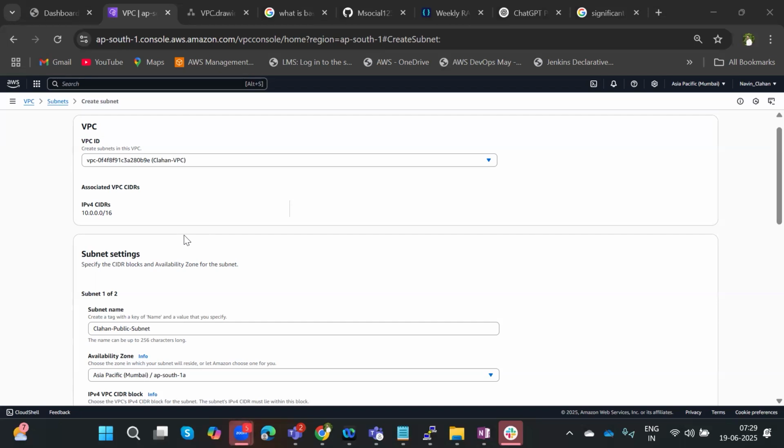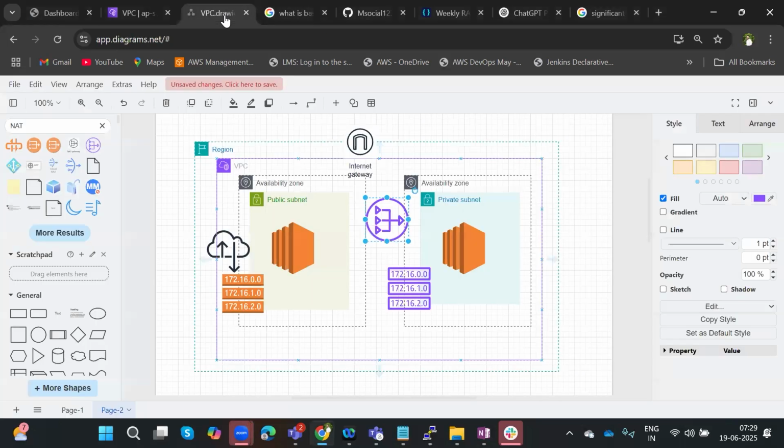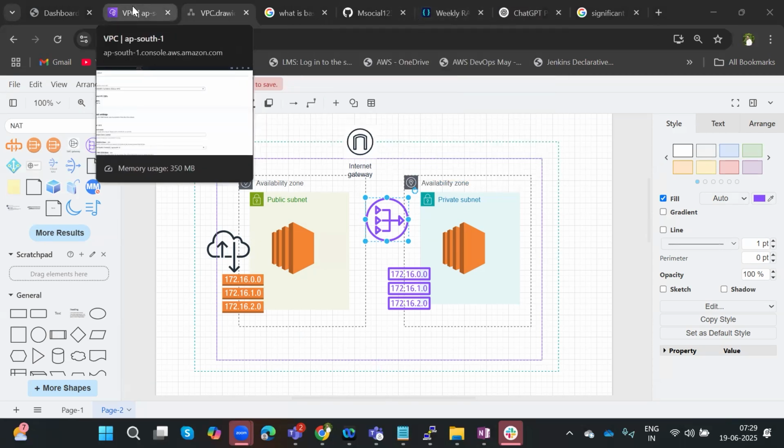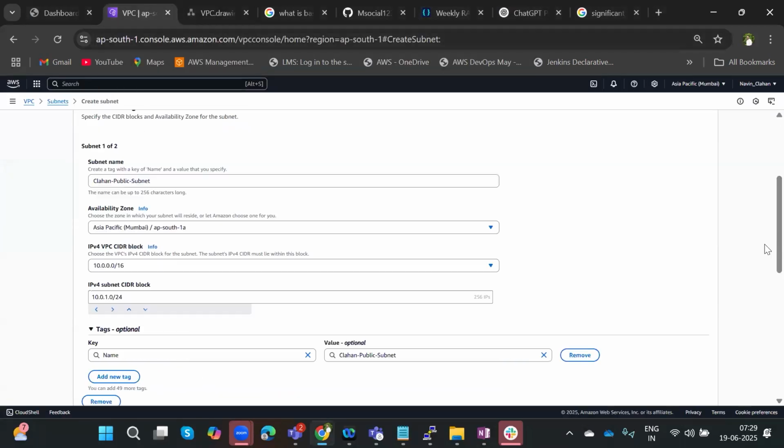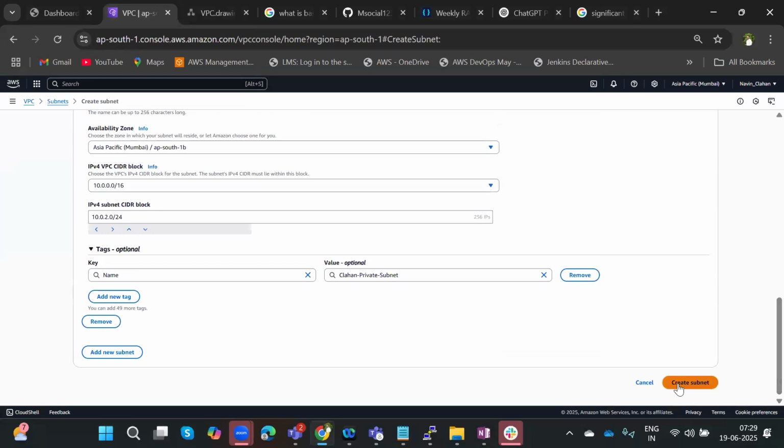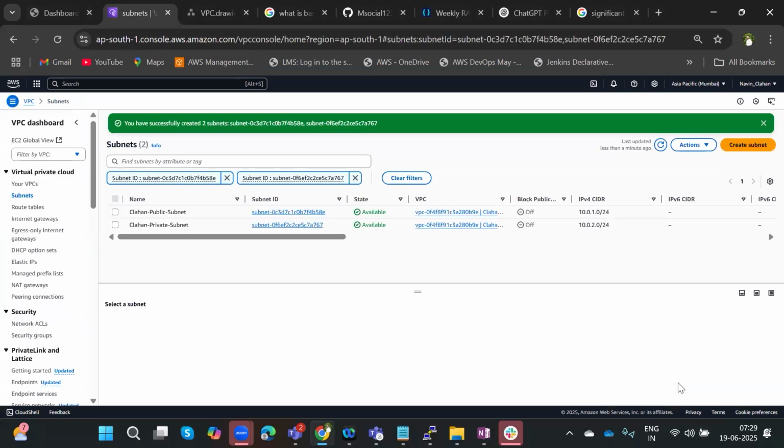Okay, that's fine. So now we are trying to create two subnets. You have to keep this diagram in your mind so that it is easy for you to understand what we are doing. Now I'm creating two subnets, one for the public subnet and one for the private subnet. Now let's go for it. Click on create subnets here. Yeah, the subnets got created.